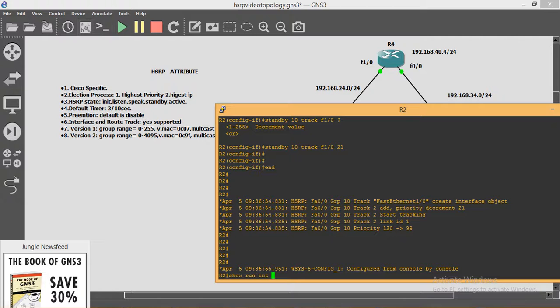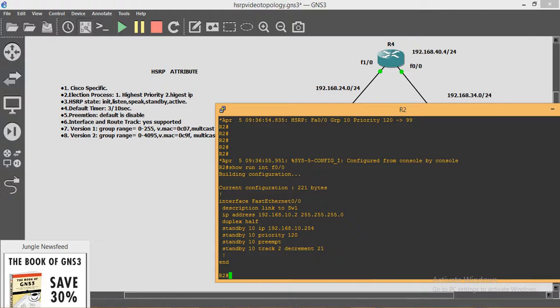What I did so far, show run F0/0. First of all, I set the virtual IP, then I set the priority, then I enabled the preemption, and I'm also tracking the outgoing link, which is going to R4, and setting the decrement value to 21. By default it is 10.